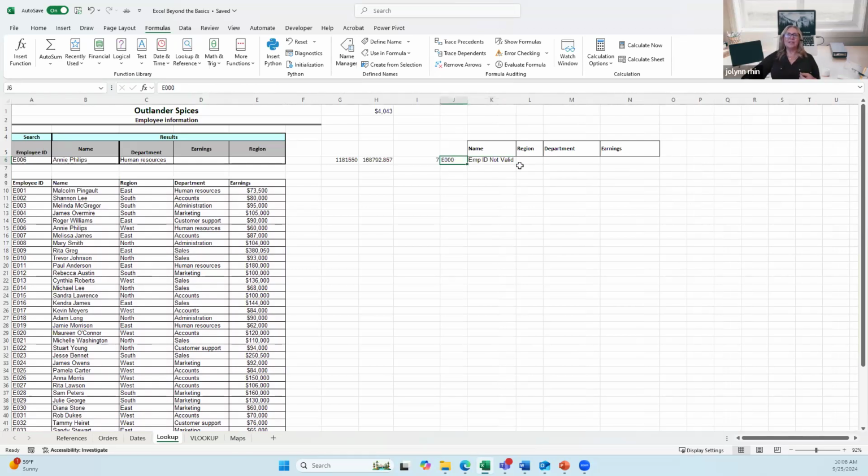But if I put in a valid number, it's going to populate the name, the region, the department, and the earnings all at one time. I don't have to do separate formulas for them. So pretty amazing what that can do.